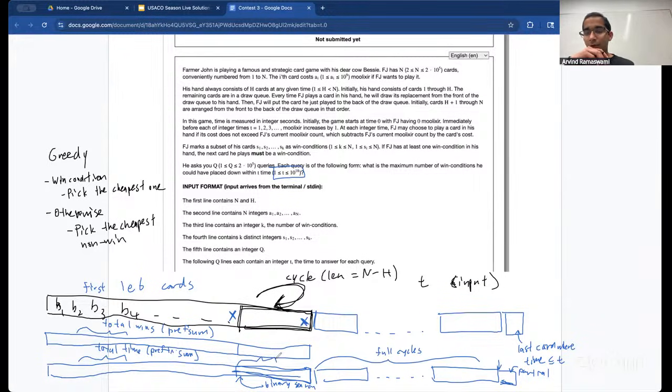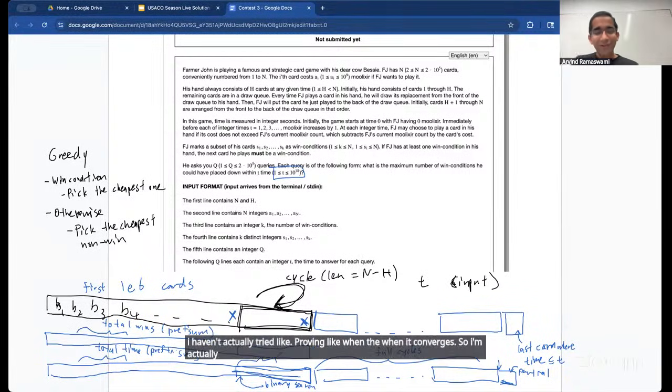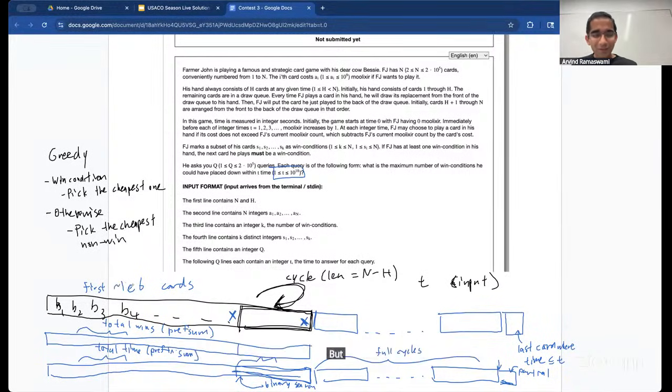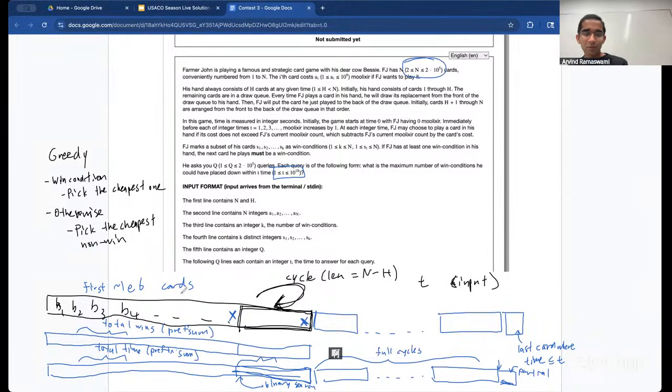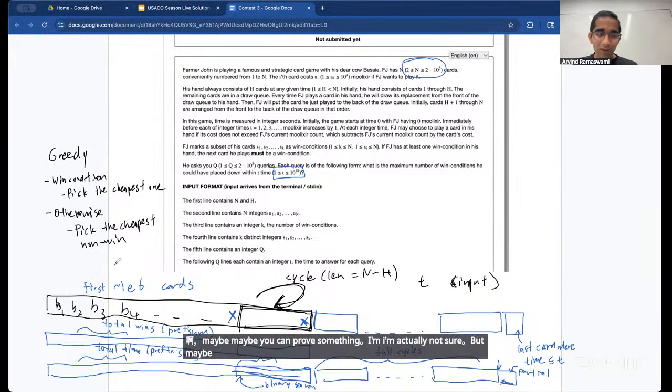I haven't actually tried proving when it converges, so I'm actually not sure. But maybe you don't need 1e6. I think the reason I put 1e6 is because n is up to 2e5. Right, maybe you can prove something. I'm actually not sure, but maybe you can prove that instead of 1e6, you only need like 5n or something.